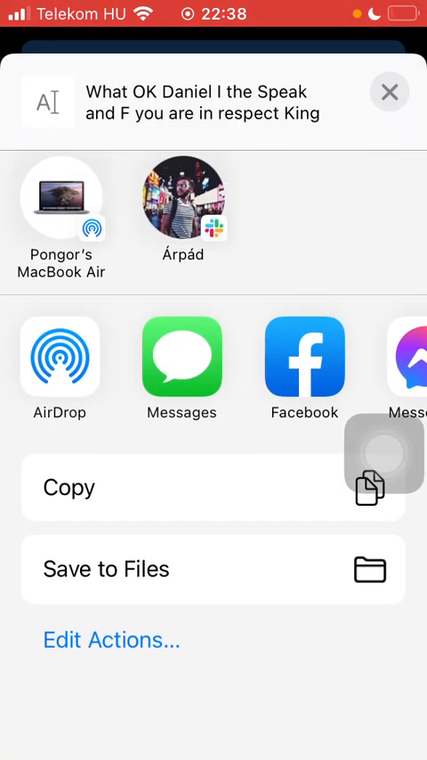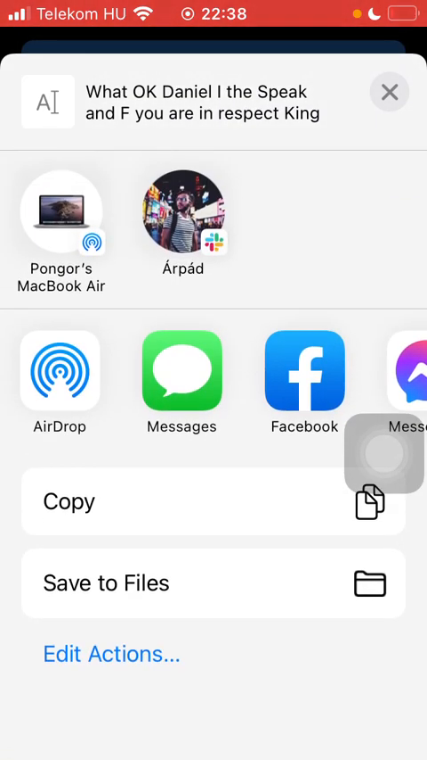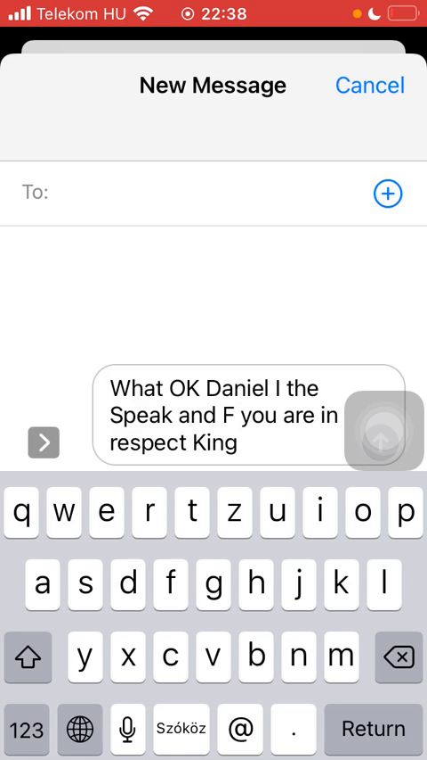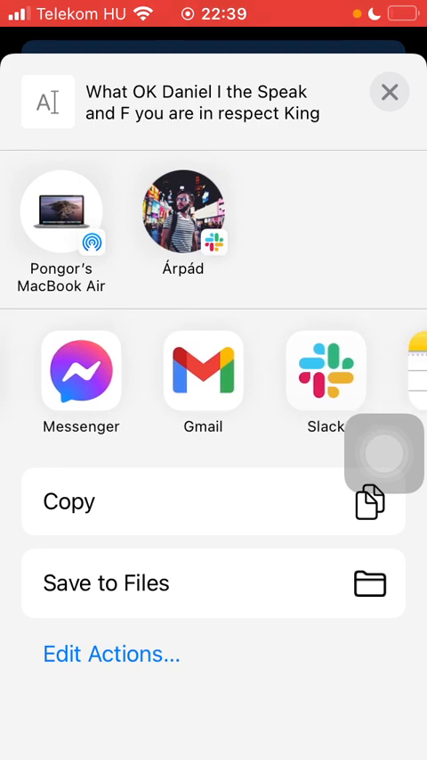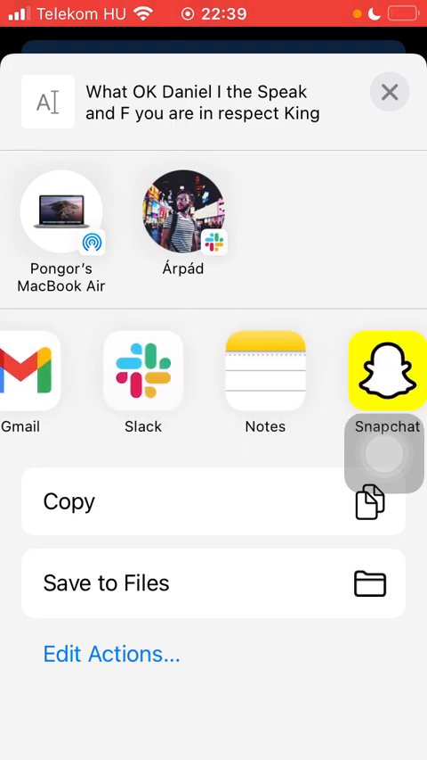Here you are going to find all of the possible options, so you can forward it via AirDrop. You can forward it via messages. So here you're going to find the translated text. All you have to do is search for a contact. You can also forward it via social networking sites and Gmail.